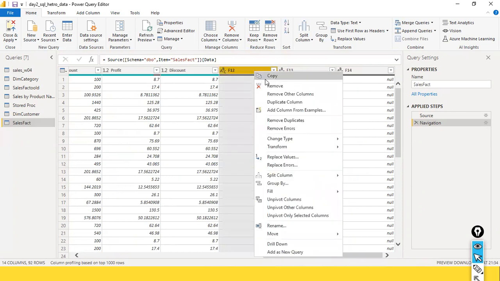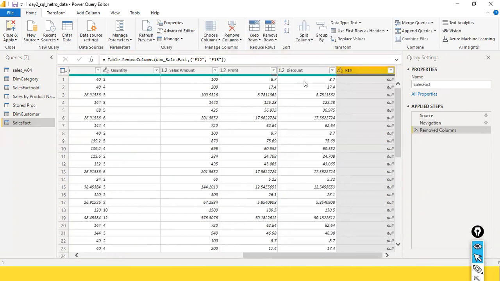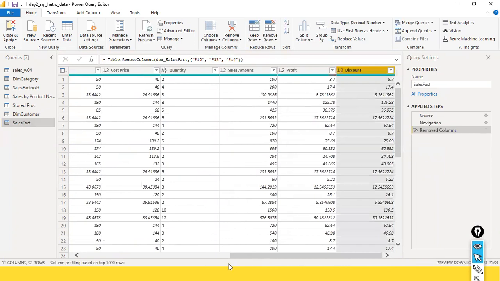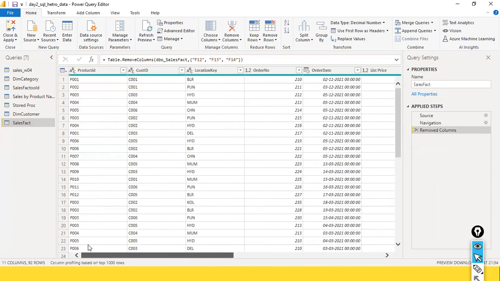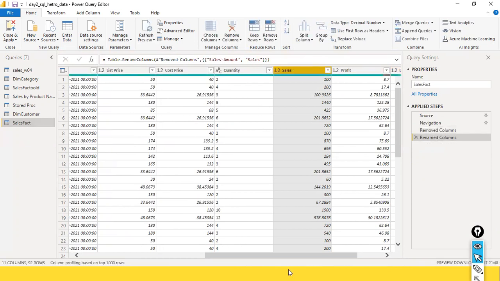For example, if you want to remove it, I can remove this column. If I want to remove it, I can remove it. Here I have the sales amount column. Can I change it to rename it to sales? Yes, I'm able to change the column name here. And when you look here on the right side, you will find the applied steps.